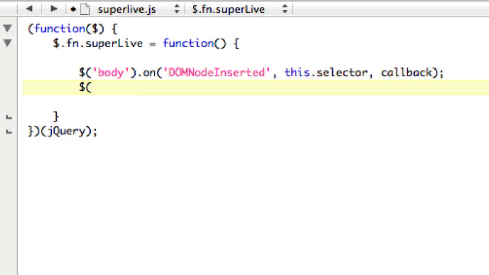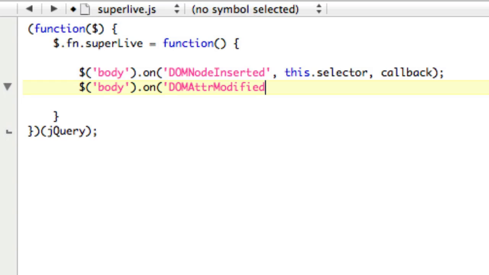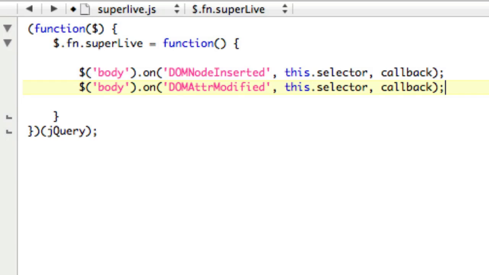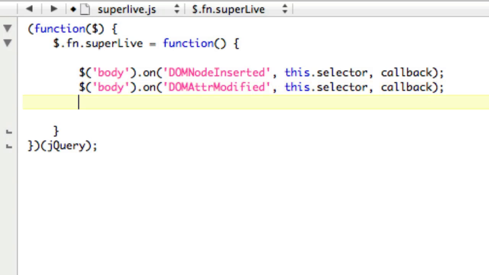Now we do another clause, which is on the body. We do an on clause, and we're doing another one called DOMAttrModified. Okay, and what this does, same thing, is detect when an attribute is modified, which is perfect for when an element has been modified. SuperLive will execute again. It'll update. One more thing you have to do, and that's when the document loads, because this is when a node is inserted, this is when a node is modified.